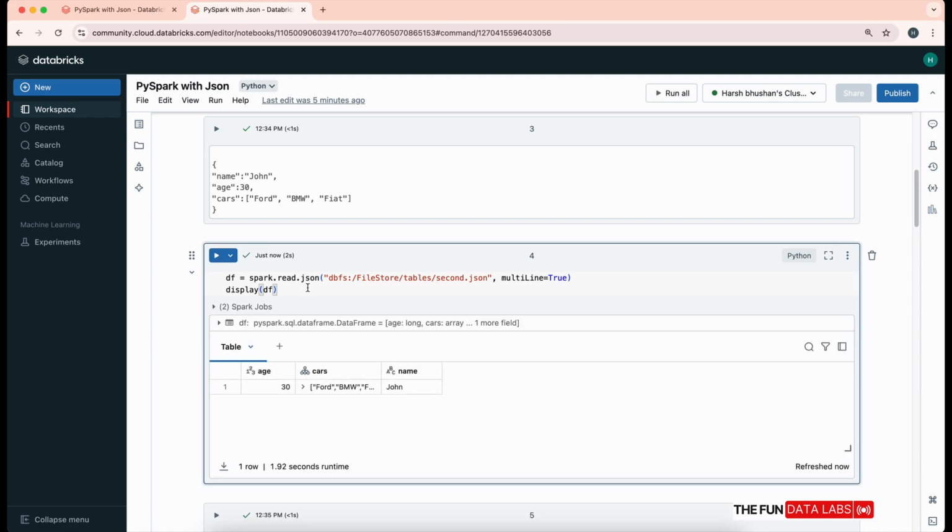Now you can see we have three columns created out of the JSON file, and if you see the cars column, we have multiple values available inside a list. So it's treating all the values directly as one column. Let's go to the next cell.